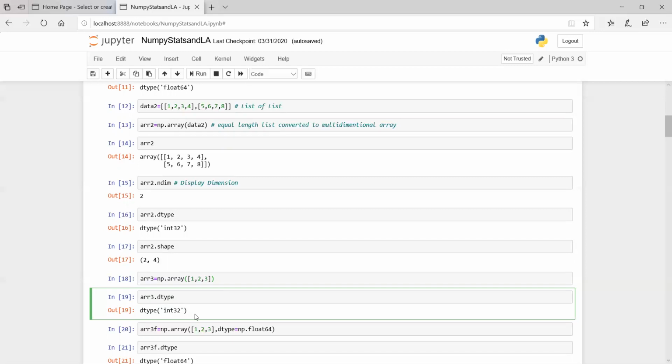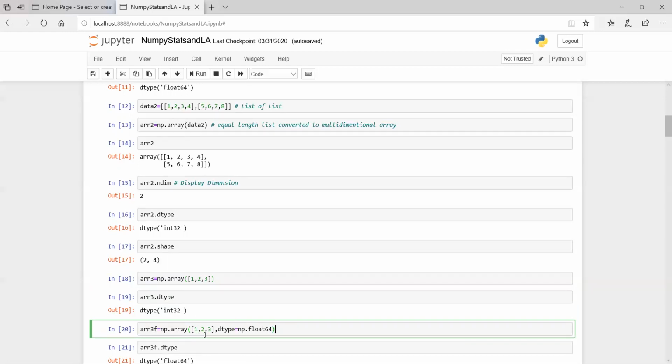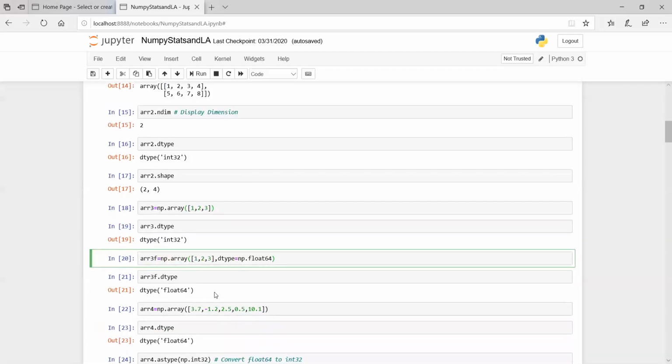Now, if I want that the values I initially have may be of integer type, but overall I want my array to be saved with the data type float64, then we can specify it at the time of array creation itself. So in this case, when we create array3f with np.array, passing the list separated by commas, dtype equal to np.float64, we find that array3f.dtype has the data type float64.